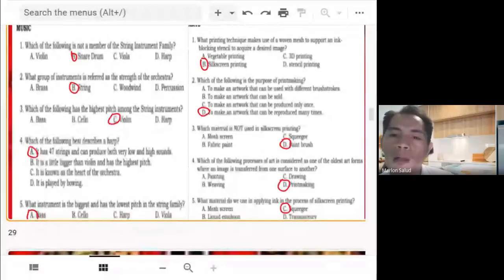Okay, Maria Luisa, 4-5, Christo, 5-4, Adeline, 5-5, Rafael, 2-5, Clarice, 4-5, One Mig, 5-4, Clarice pala, 5-4 din.